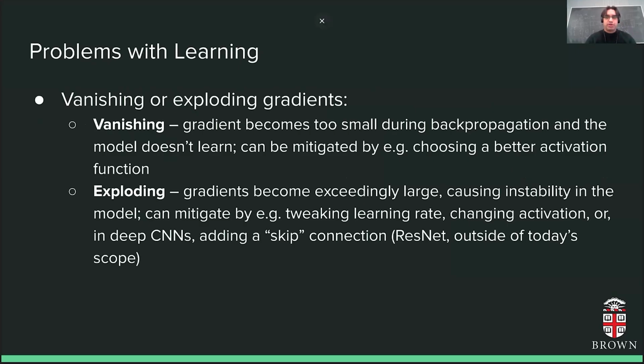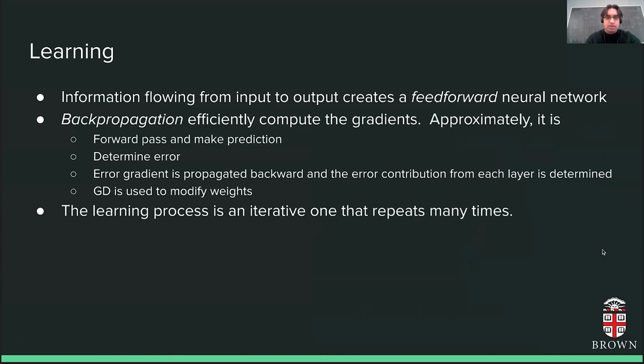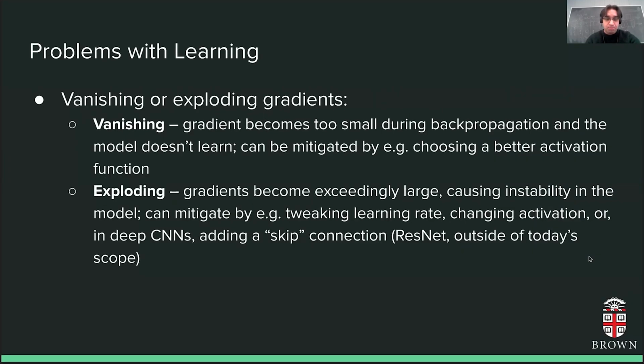So there are problems with learning. All right, so vanishing and exploding gradients. I mentioned this a little bit earlier. Vanishing gradients are when the gradients become too small during back propagation. The model doesn't learn. So it can be too small, it can go to zero, but there are ways to overcome this. So it can be mitigated.